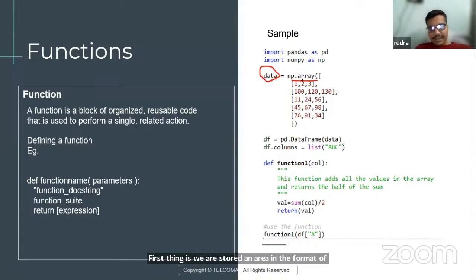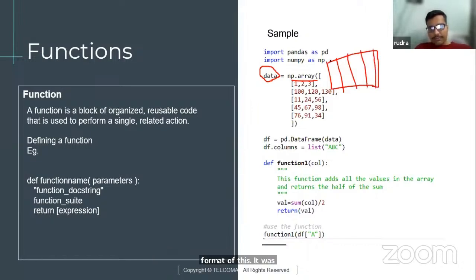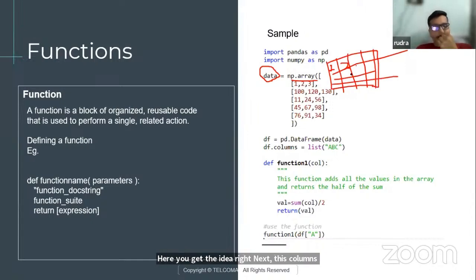After taking this array, it stores all of the data in the format of rows, comma, columns: 1, 2, 3, 4. So your one number goes over here, 2 out here, and similarly you get the idea, right? Like this columns. Next, when you want to store this in the format of a SQL table or a database, you actually have to convert this into a data frame.